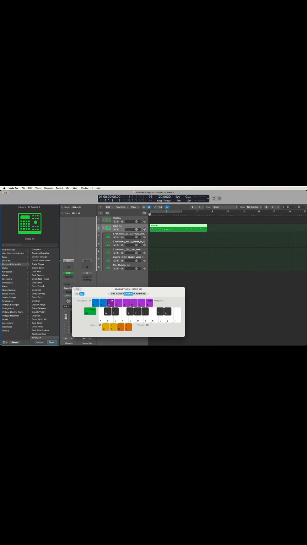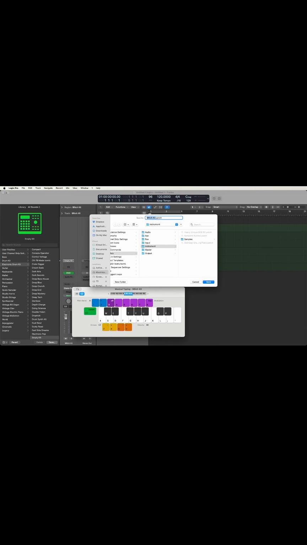So I'm going to VO space on this. B Rich Kit patch. Save as. Edit text. And you see it's going to give it the name B Rich Kit Patch. So just jump to the end of this Save window, the Save button, and hit save.